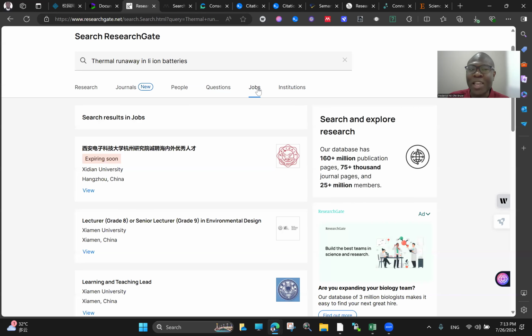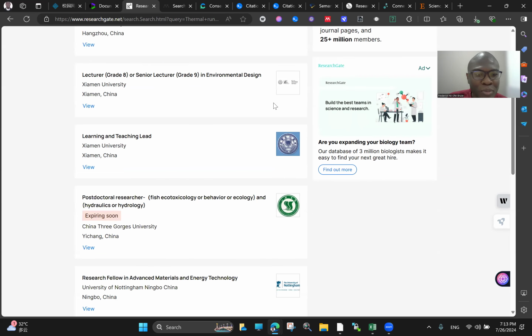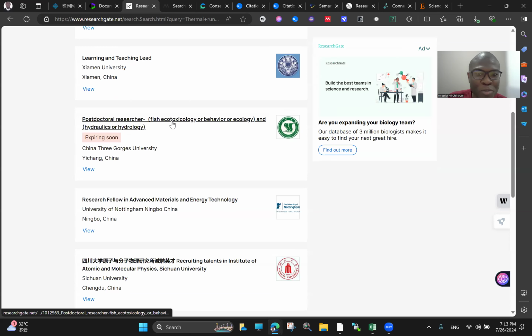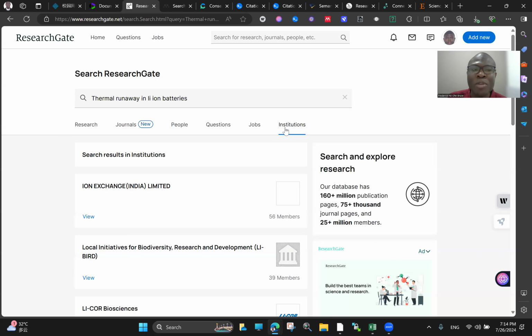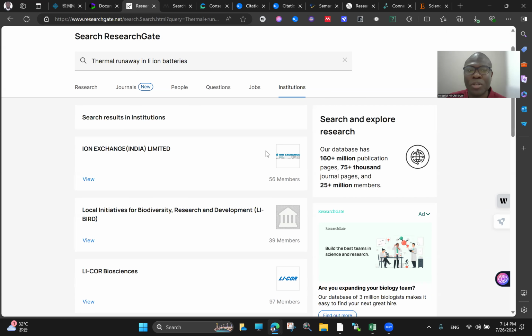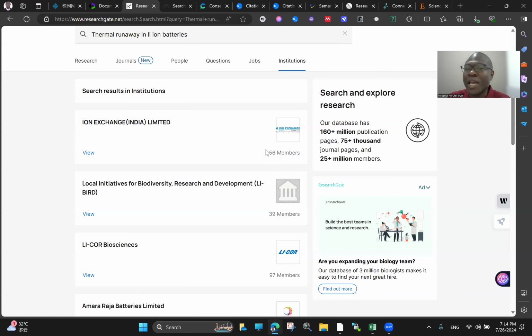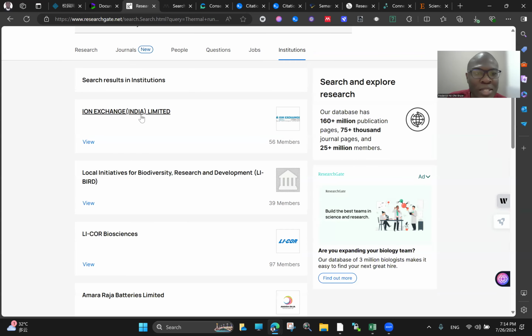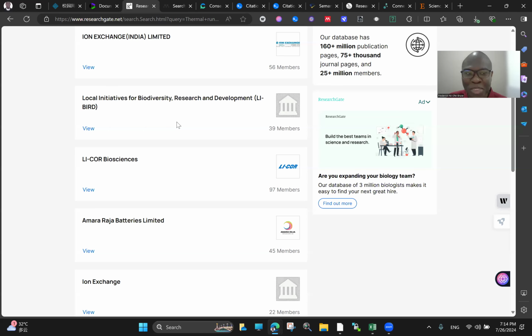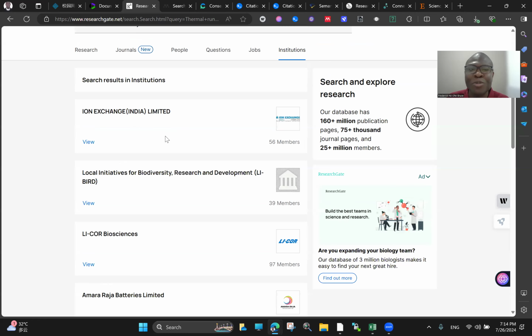Let's say here you see postdoc. No, this is not related. However, sometimes jobs come up that are related to what you have actually searched, and some institutions. So maybe you want to move further into this as industry, or you want to do an internship, you can start from here. An institution in India, Ion Exchange India Limited, maybe you can go there, if you are from India or you want to go there.